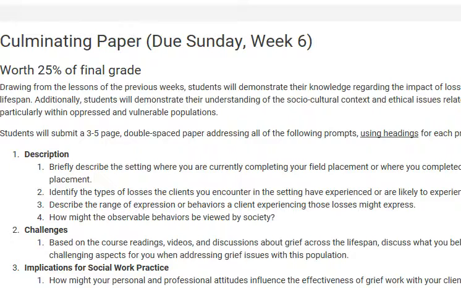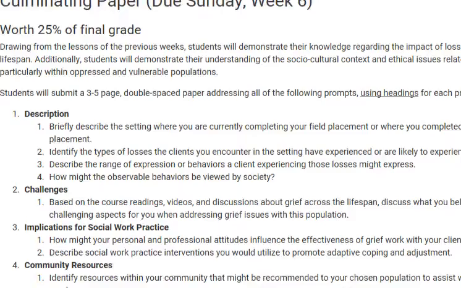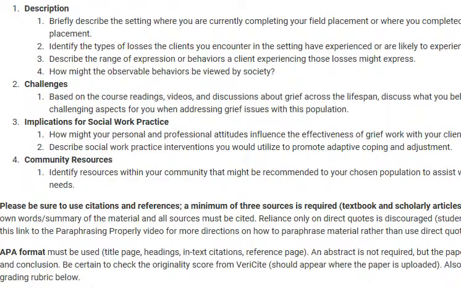identify the types of losses the clients you encounter in the setting have experienced or are likely to experience. Describe the range of expression of behaviors a client experiencing those losses might express, and how might the observable behaviors be viewed by society. You will look at the challenges, the implications for social work practice, and the resources.